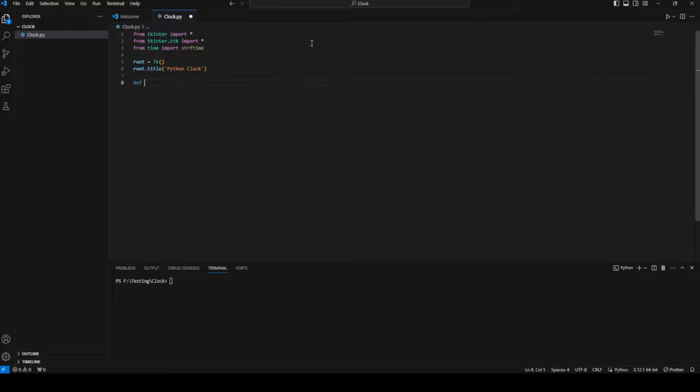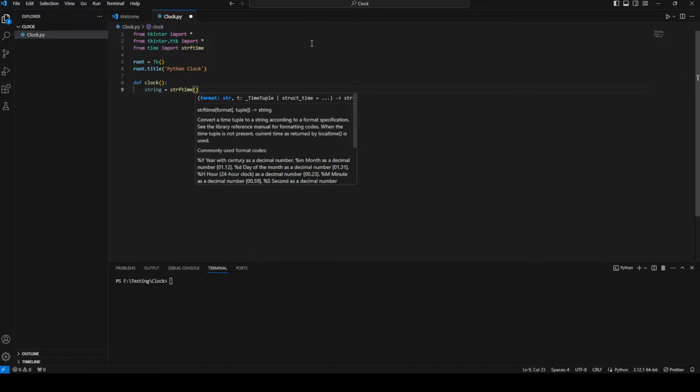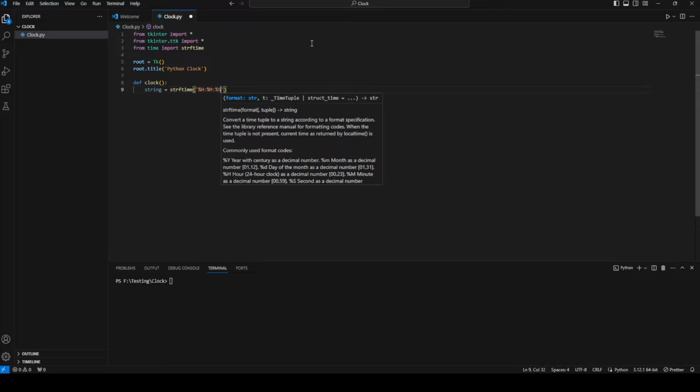I will create a function which will display the time, so we'll need a strftime string. It will have first the hours, then the minutes, and then the seconds. I need to add the colons in between.